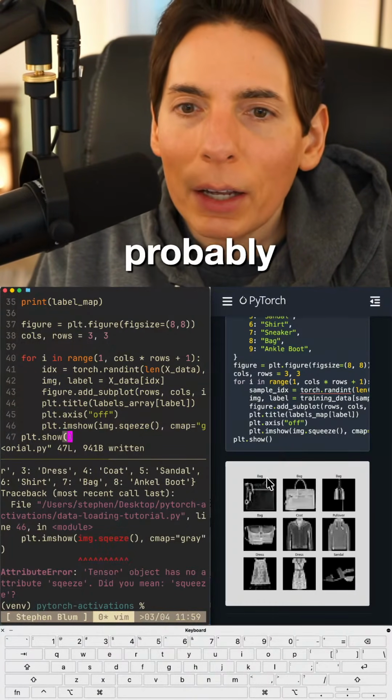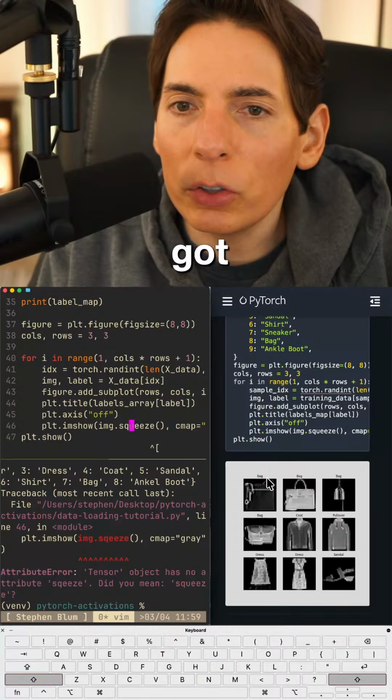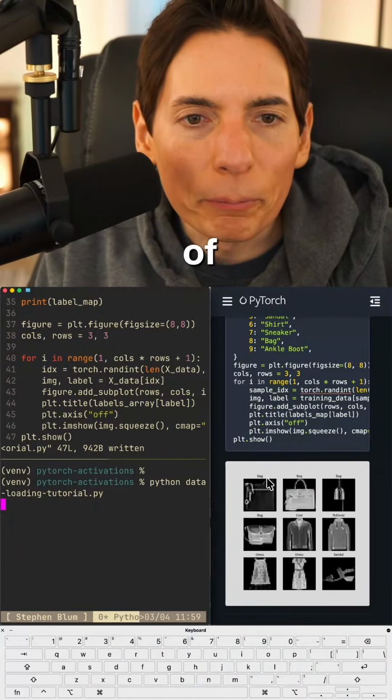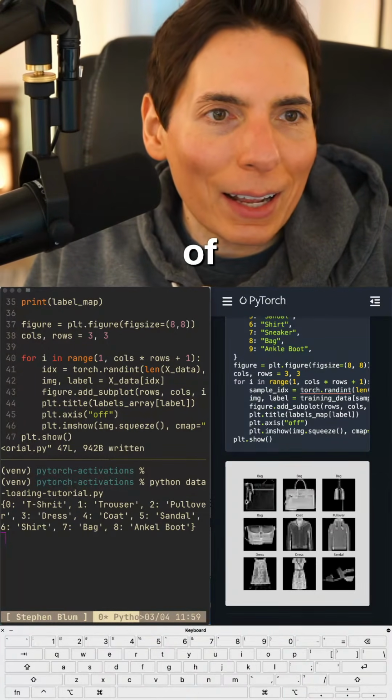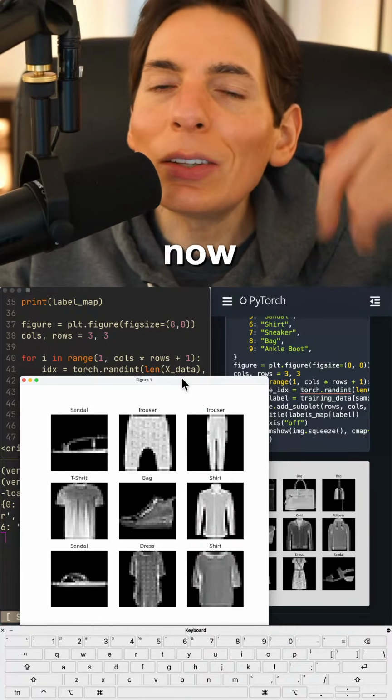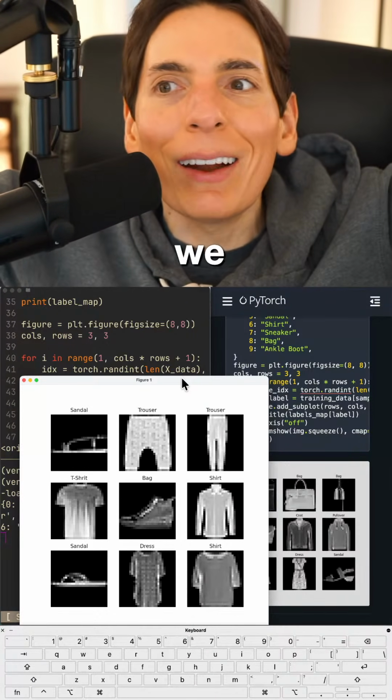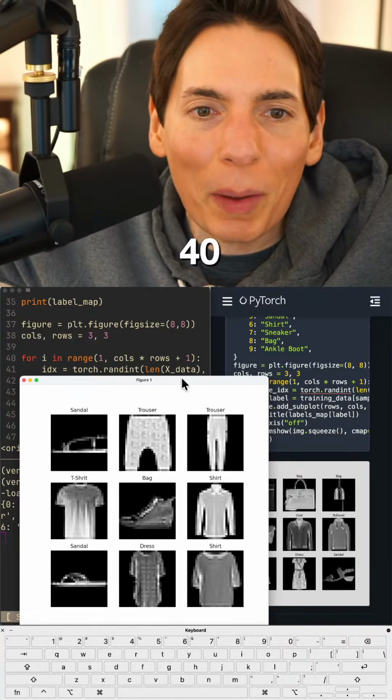We got a problem later. img.squeeze. I got to spell with you there. Typo. Hey, we did it. Look at that. All right, so now we just did some data loading. All right, we did it. We did it with 40 seconds to spare.